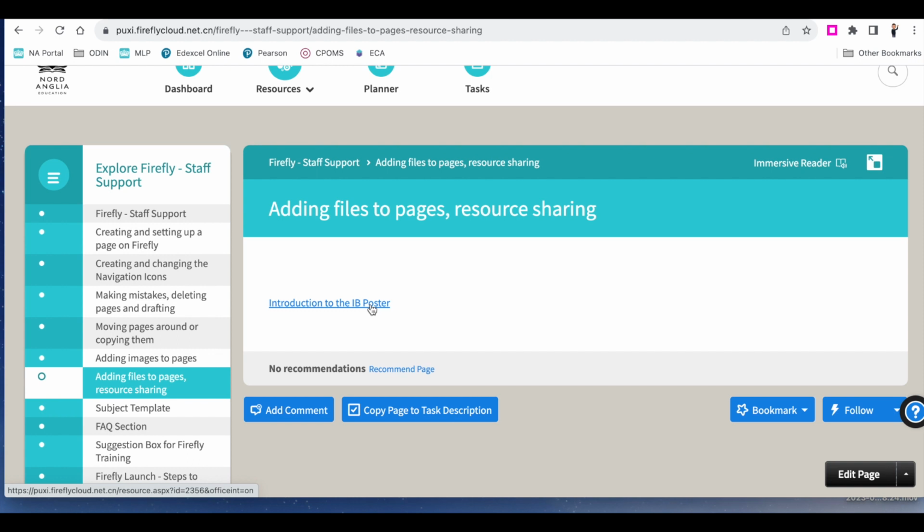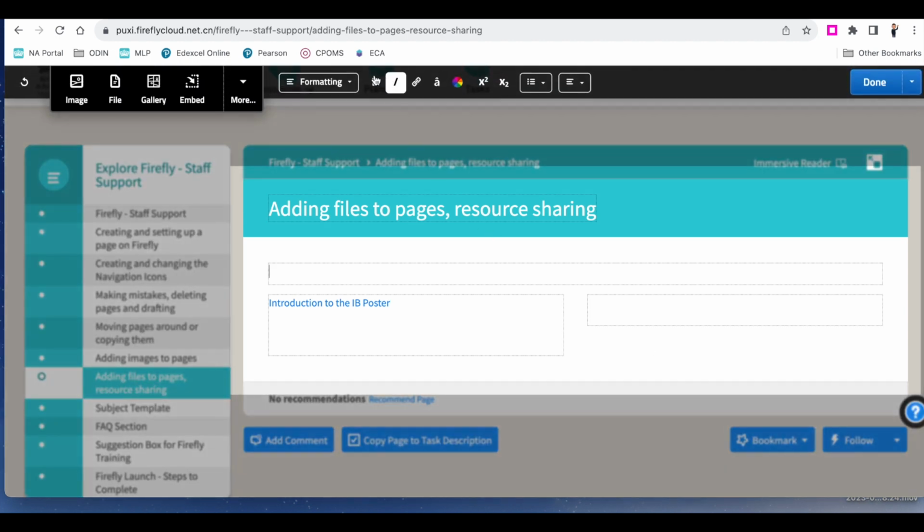So that's some of the ways you can put some resources on your Firefly page. It's all about dragging, dropping them, and then being able to manage how they look, or using the image or file or the hyperlink option to introduce that material to your Firefly page. Other videos might look at other resources like videos, but I think keeping it simple, hopefully that's a helpful way to get started.